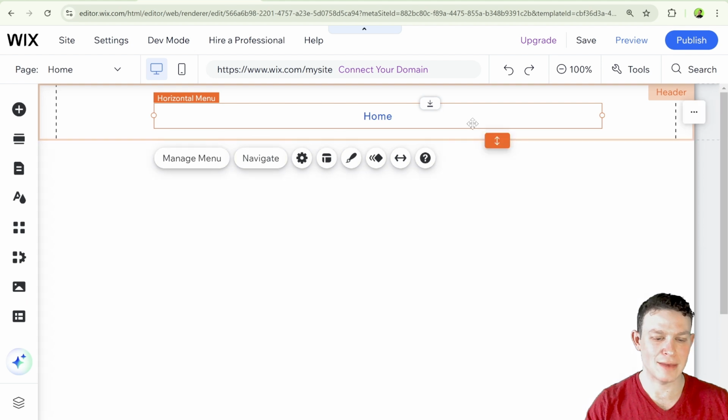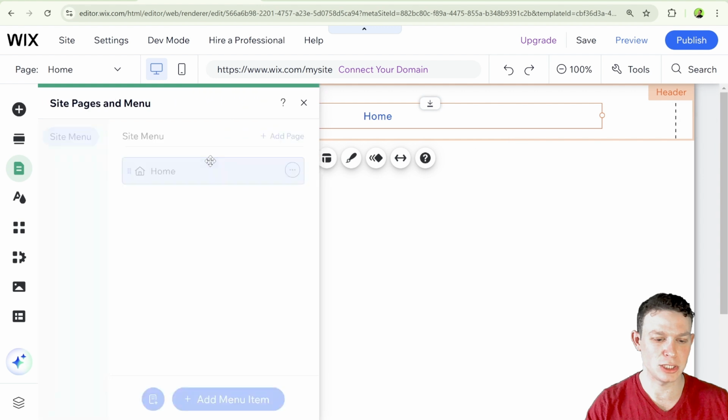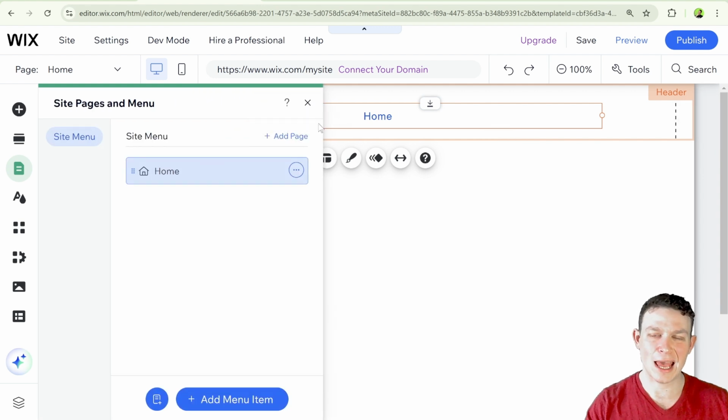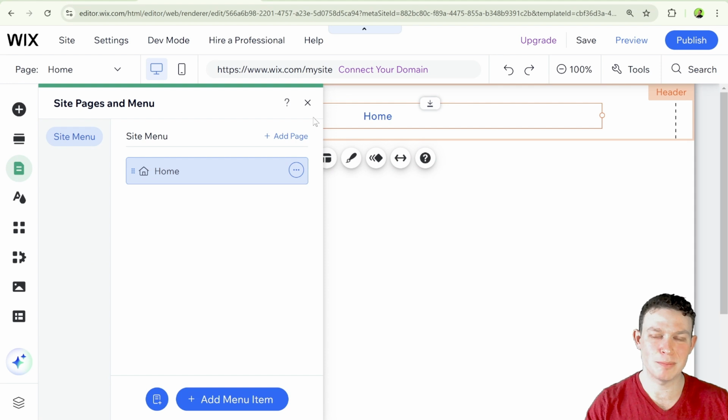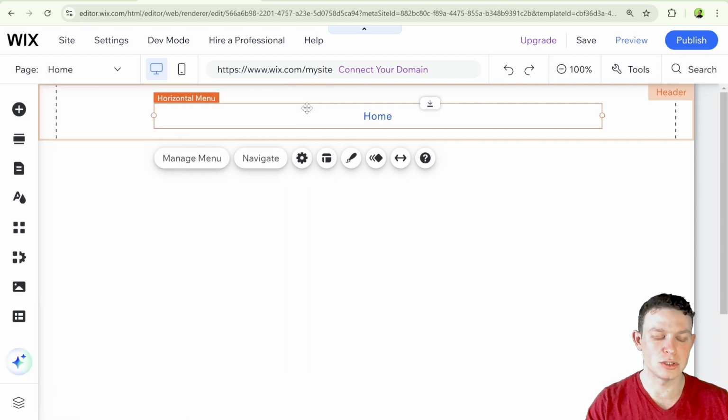And once we have added in the menu, we have the option to go over here and Manage Menu. The thing is that out of the box, that is going to open up our panel here on the side of the Site Pages and Menu. And essentially by default, the Wix Classic menu reflects the actual pages that we have on our site. Luckily, we also have the option to turn this into an advanced menu.